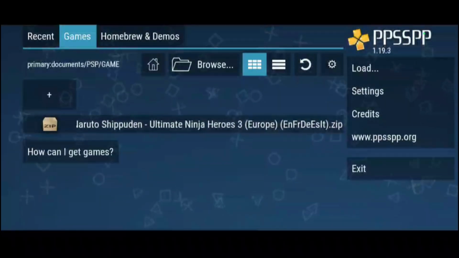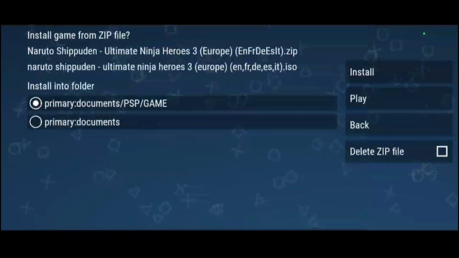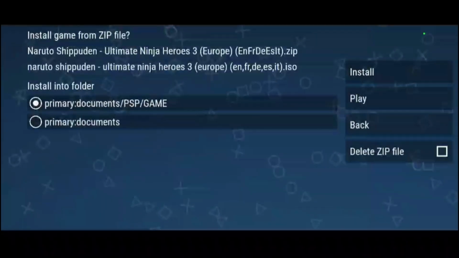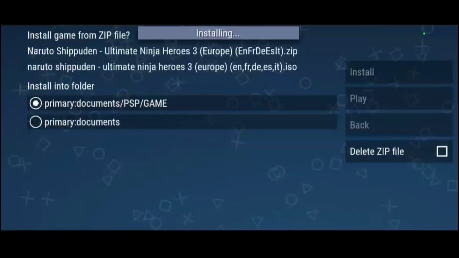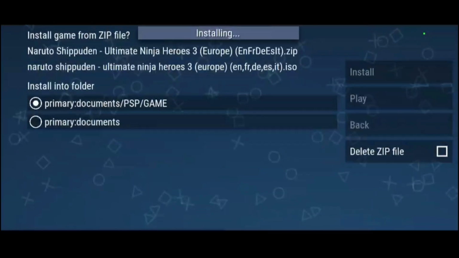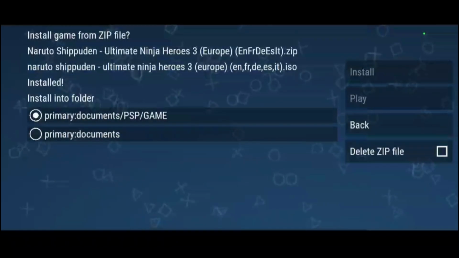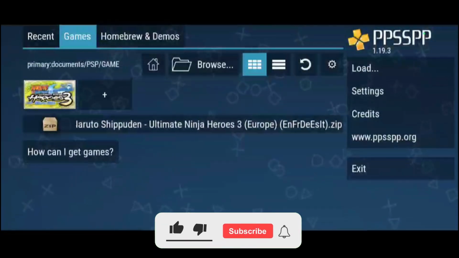Now the next thing you have to do is to tap on this zip file. So just tap on it, and you are either going to see play or install. So the best thing to do is to click on install. So just click on install, and it's going to start installing the game into your emulator. So just give it a little bit of time. Alright, now it's actually done installing. So I'm going to click on back, and you can see the game right there is ready to play.